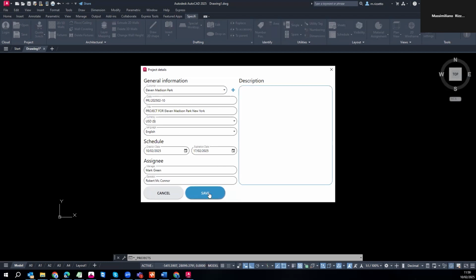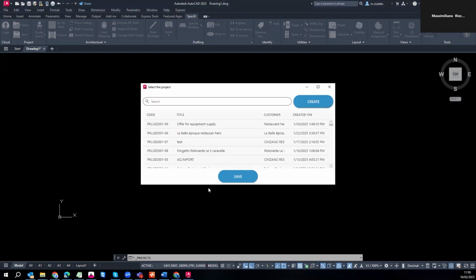At the end, you can press the Save button in order to save the project and add it also to the previous project list. Clicking the Save button, the project is added to our project list. And so now we can select this and press the Save button now in order to save the drawing inside the new project.